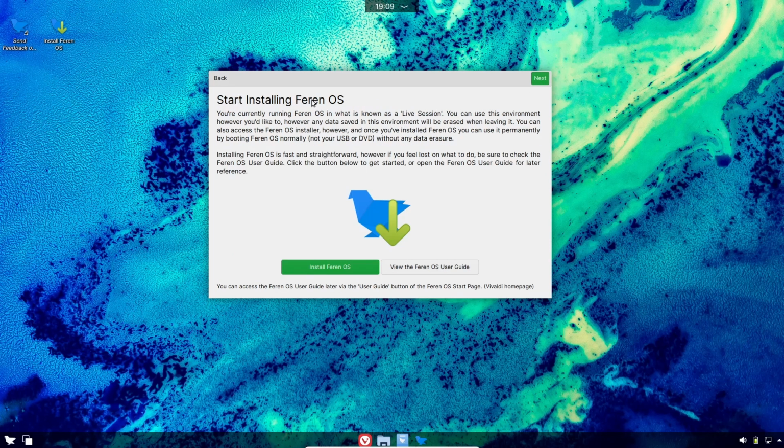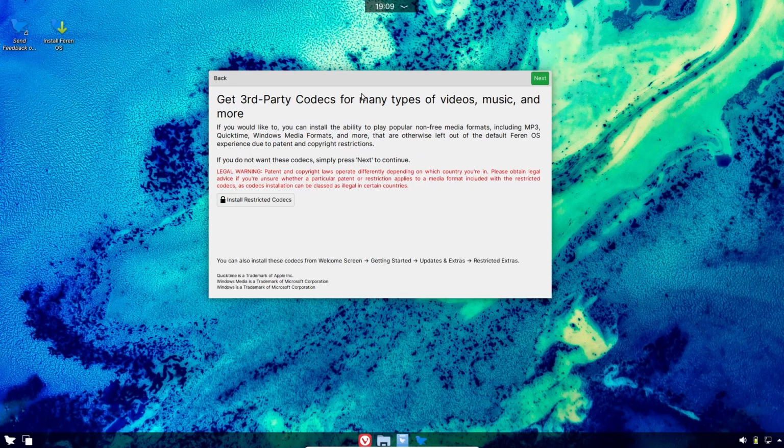And then you can start installing Feren OS if you want. You can install it right here, or you can view the Feren OS user guide. You can get third-party codecs right here.